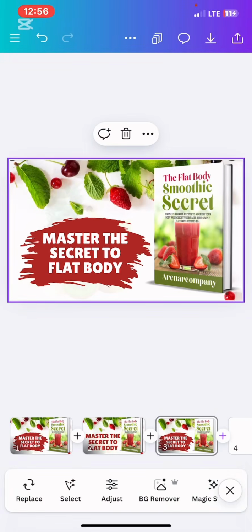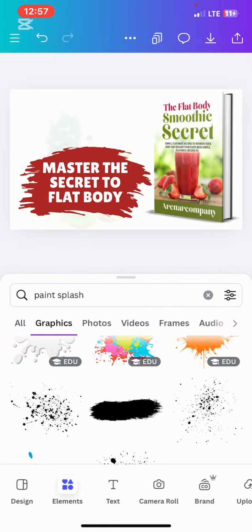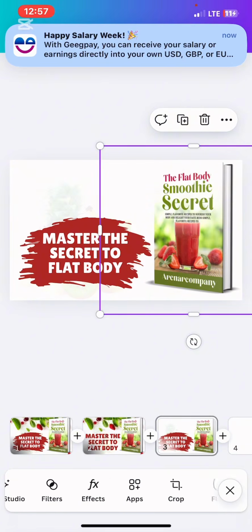You can equally change the background. Do you understand? We can decide to change the background. You can decide to change the background, but let's just leave it like that. Let's see if we add an effect.